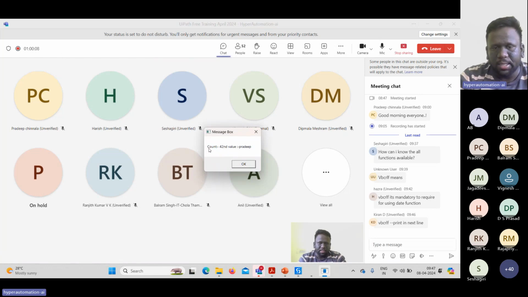See, everything is getting printed in the same line. So vbCrLf is a VB function which will help you to print in a new line in the message box. Not only in the message box, if you want to write a line in the output panel also, you can utilize it there as well.